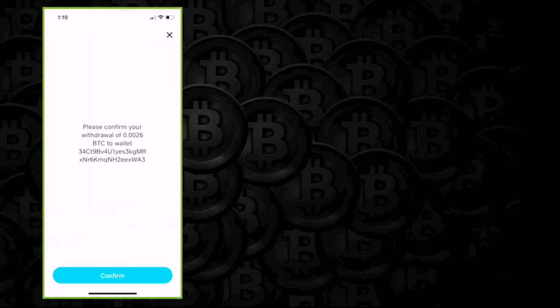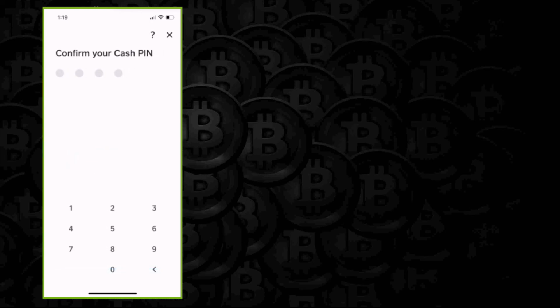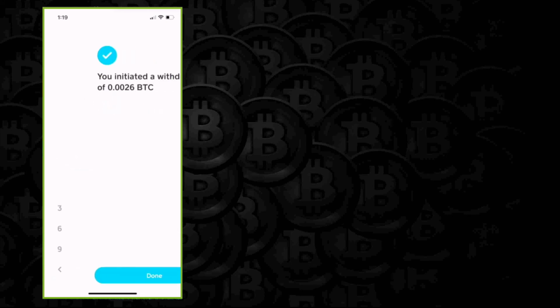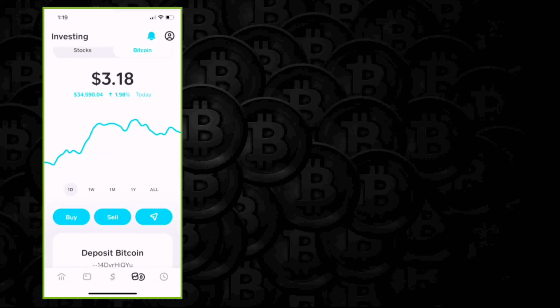On this page is just confirming that I am going to send 0.0026. So I've already confirmed it. So I'm going to press confirm. I'm going to go and enter my cash PIN. And it's initiating a withdrawal of 0.0026 BTC. I'm going to press done. And you can see it right there that the Bitcoin is already initiated to leave my wallet over in Cash App, and it's being sent to Changelly to get swapped.